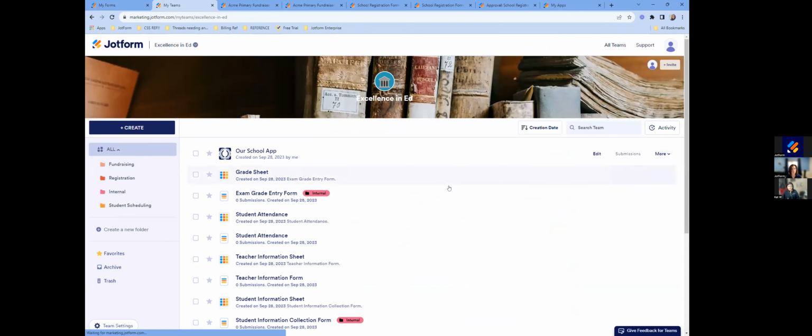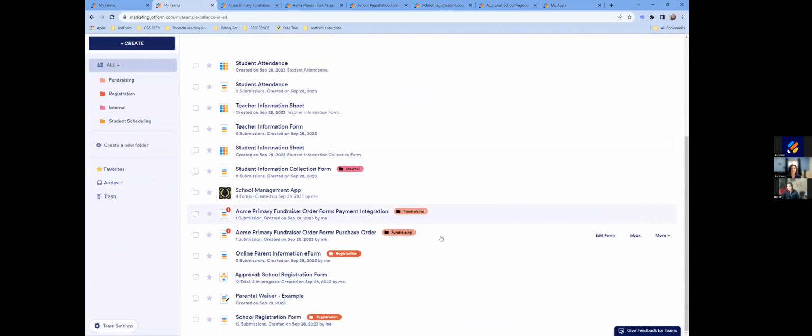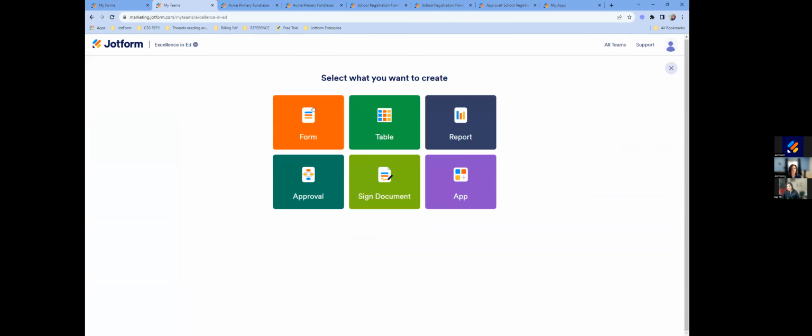All right, so let's get started with creating a form. Now, you can see that I've already created a couple of forms here that we'll be working within. But if I wanted to create a form or any other Jotform asset at that, I would simply just click create as we had done before and then select the asset I want.